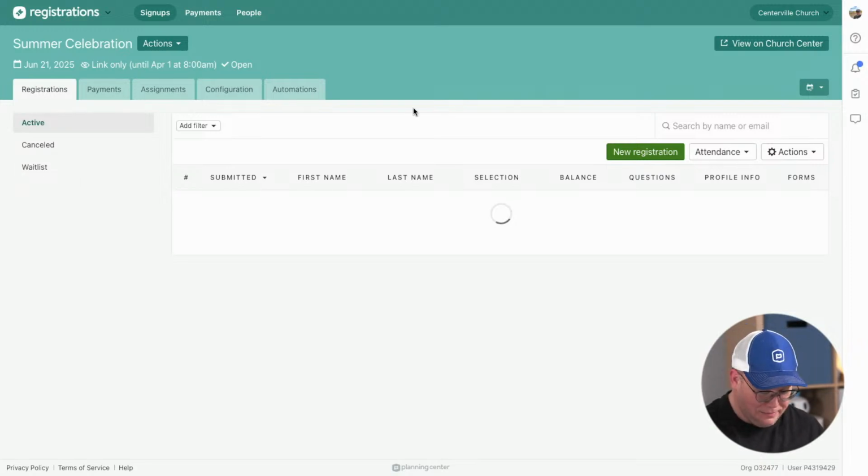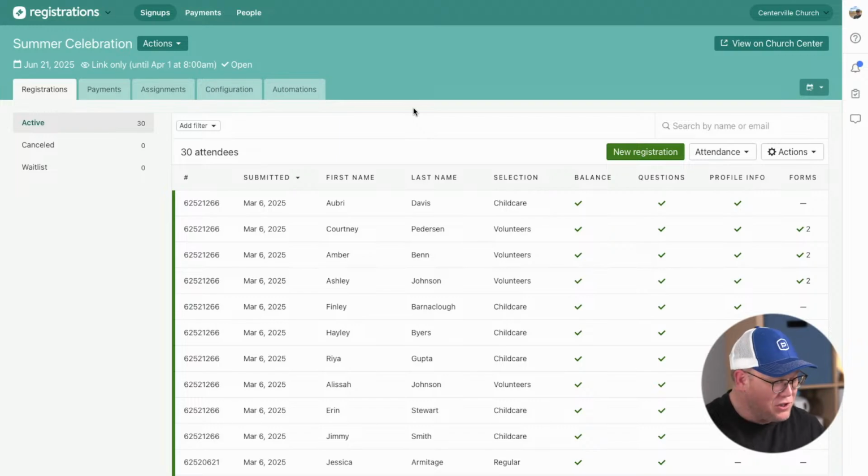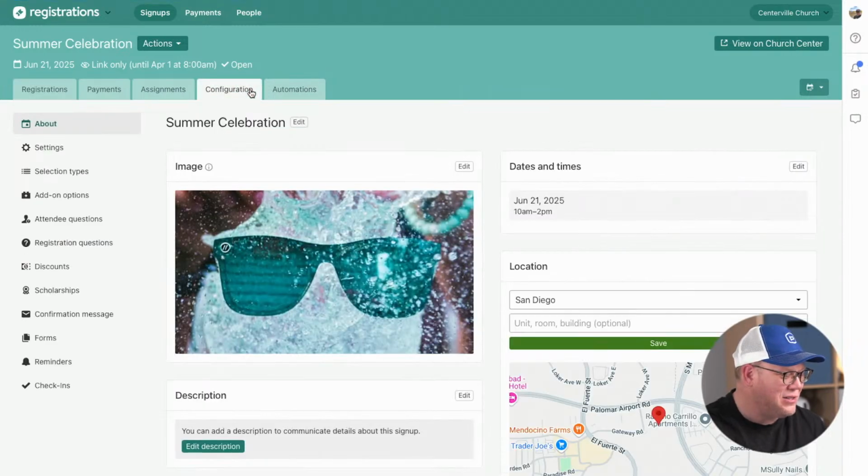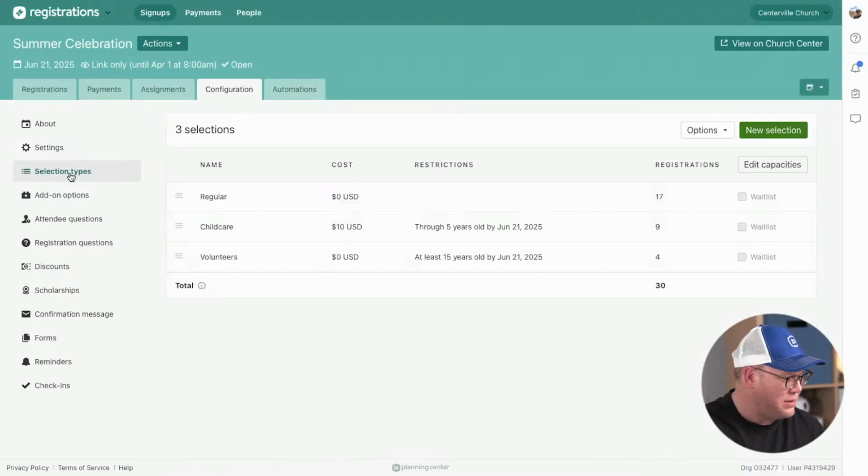Which is kind of nice. All right, so I'm going to jump over. This is something that we already created just for the sake of this conversation that we're having, because I want to show you how it's set up. So I'm going to jump over to configuration, and I'm going to start at selection types.